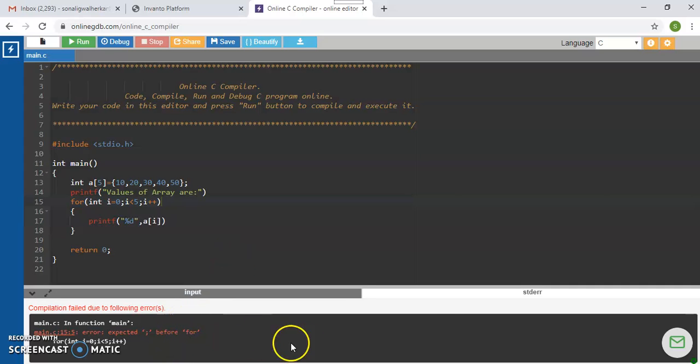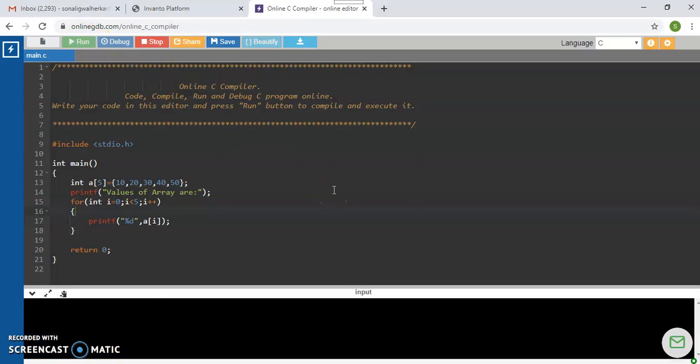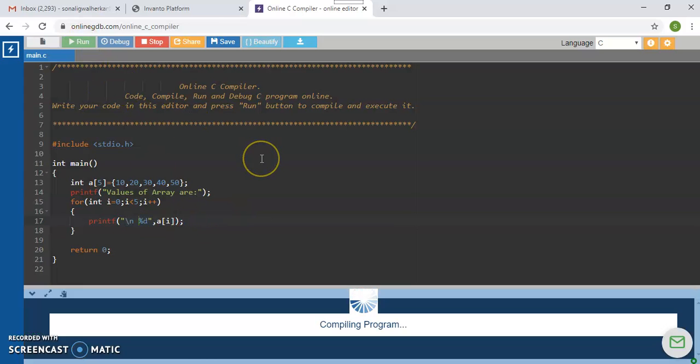What's the error? Yes, I missed one semicolon. Here also I missed one semicolon. Sorry. Yes. See, these are the values of the array which we are printing: 10, 20, 30, 40, 50. But it is not in a particular format. So I will use \n over here to make the concept more clear. And again I can run it.